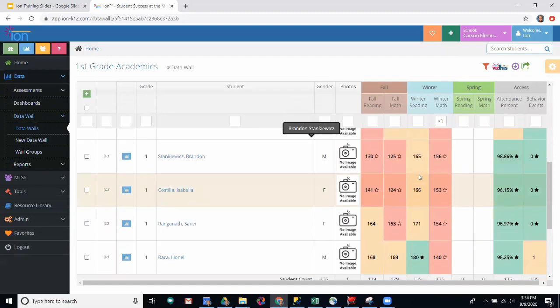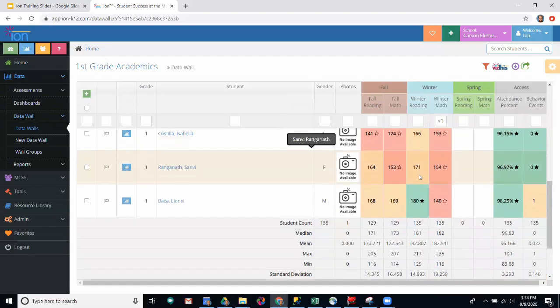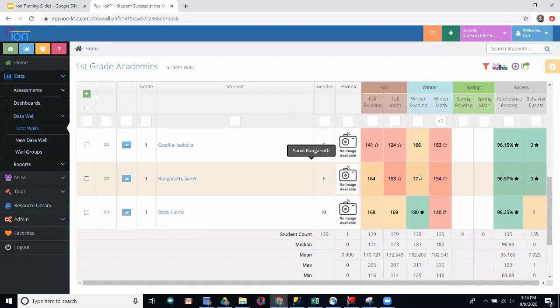As I scroll down, a number of these students have made big growth from the red to the yellow zone in reading over the last several months. Because of the growth on their reading, we may now be more comfortable placing them into a math support.